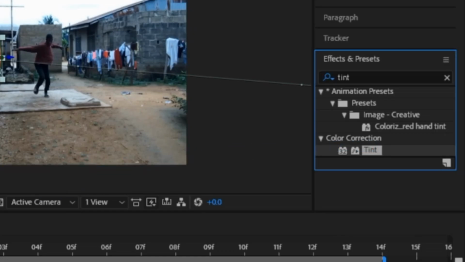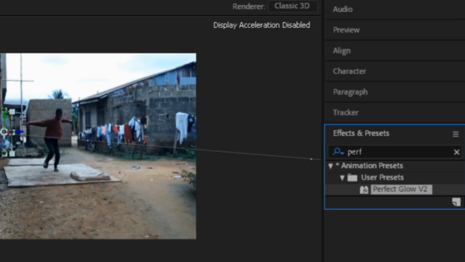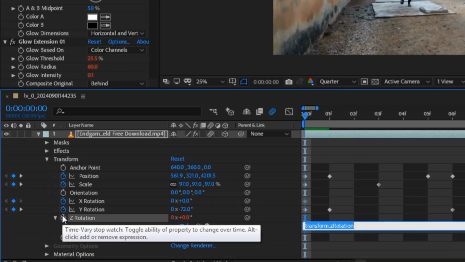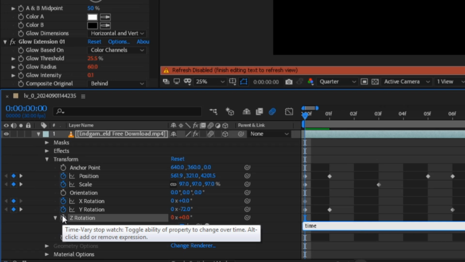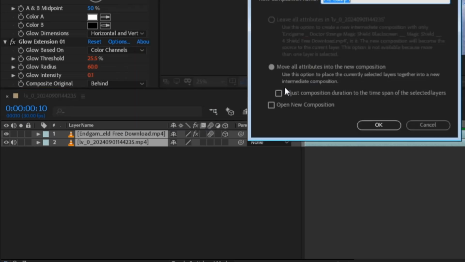Add tint effect to it and change color to blue. Add perfect glow effect and play with the glow settings. Alt click on the Z rotation and change it to times 1000. Highlight all the footage and pre-compose it.